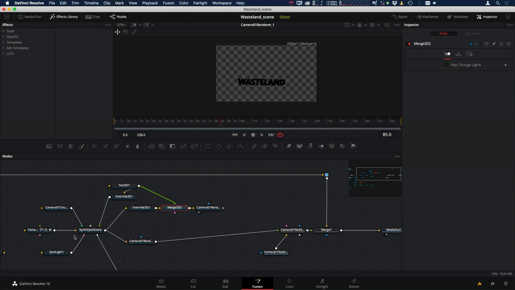So basically the override 3D is going to turn off the visibility of all the objects in our scene, but still pass through the lights and the 3D camera. Then we're going to merge that 3D text back in, and when we render that out, we'll have just the 3D text. But one thing's missing, and that's the light. In the 3D scene, we just need to turn on pass through lights. So now we have our 3D text.